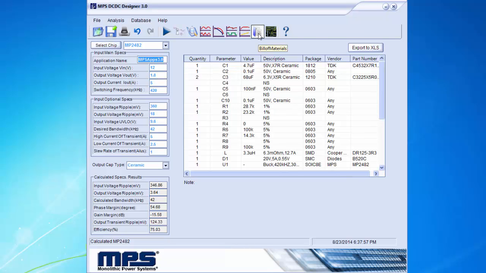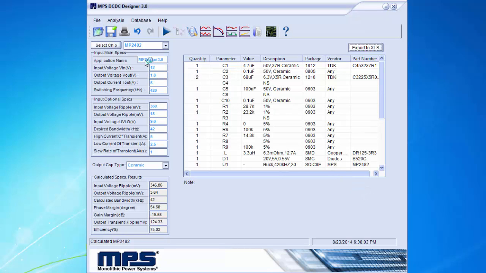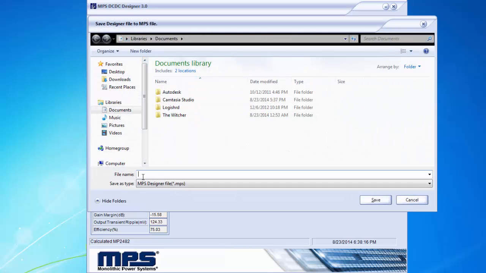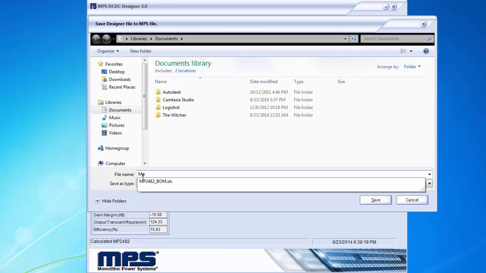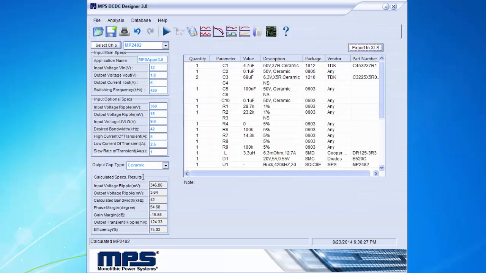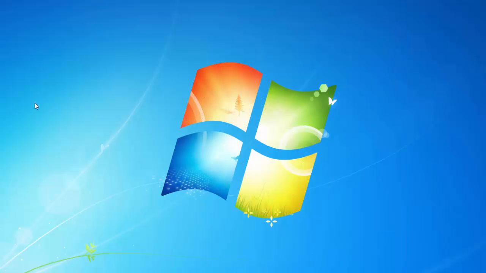If the design is okay, you can choose to export the bill of materials. Also, save the design by clicking File, Save Design, and then you can choose to open the design next time you run the software.